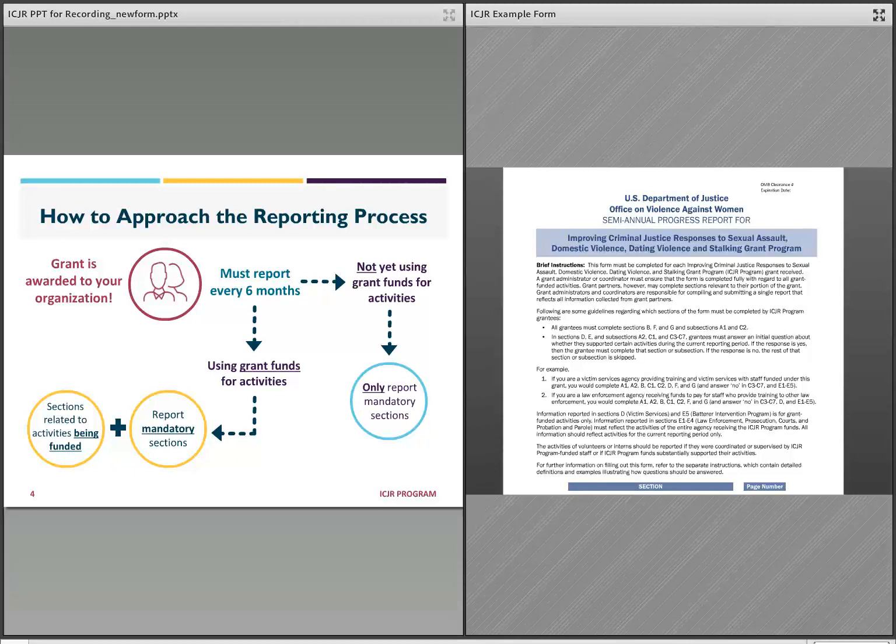Let's look a little more closely into how to best approach the reporting process. As previously mentioned, the moment you become a grantee, you are mandated to complete all the semi-annual progress reports every 6 months. If funding has yet to be released to your program or you have not used any funds yet, you are still required to complete this report.